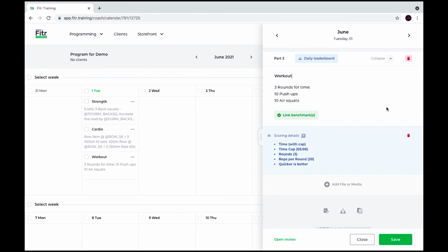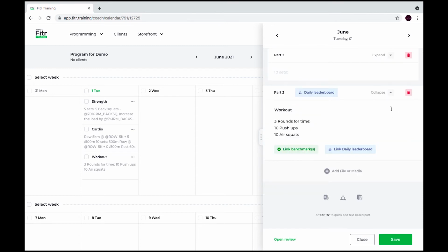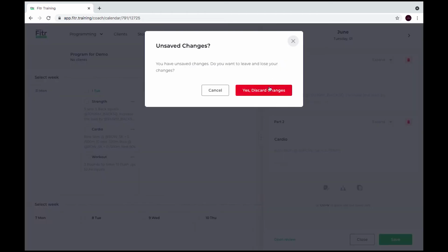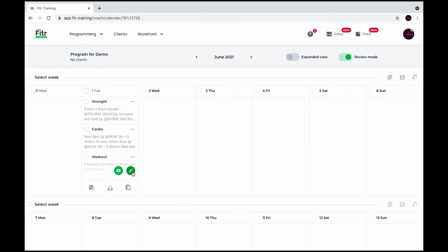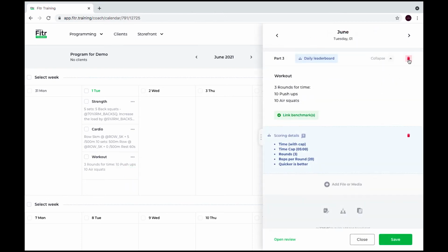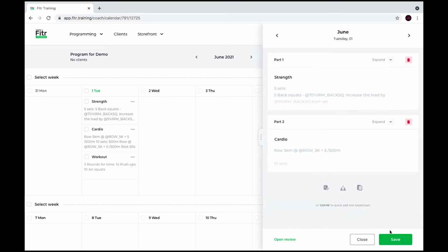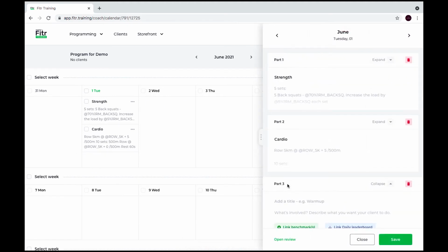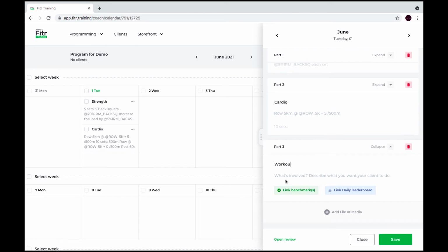In terms of how they're created, it's similar in a way. If I just delete this workout and go through the process, you will first of all add a new part, as I've created here already. Oh, sorry, let's just delete that one. So you'd add a new part, and let's just call this workout, and let's drop the workout in: 3 rounds for time, 10 push-ups and 10 air squats.